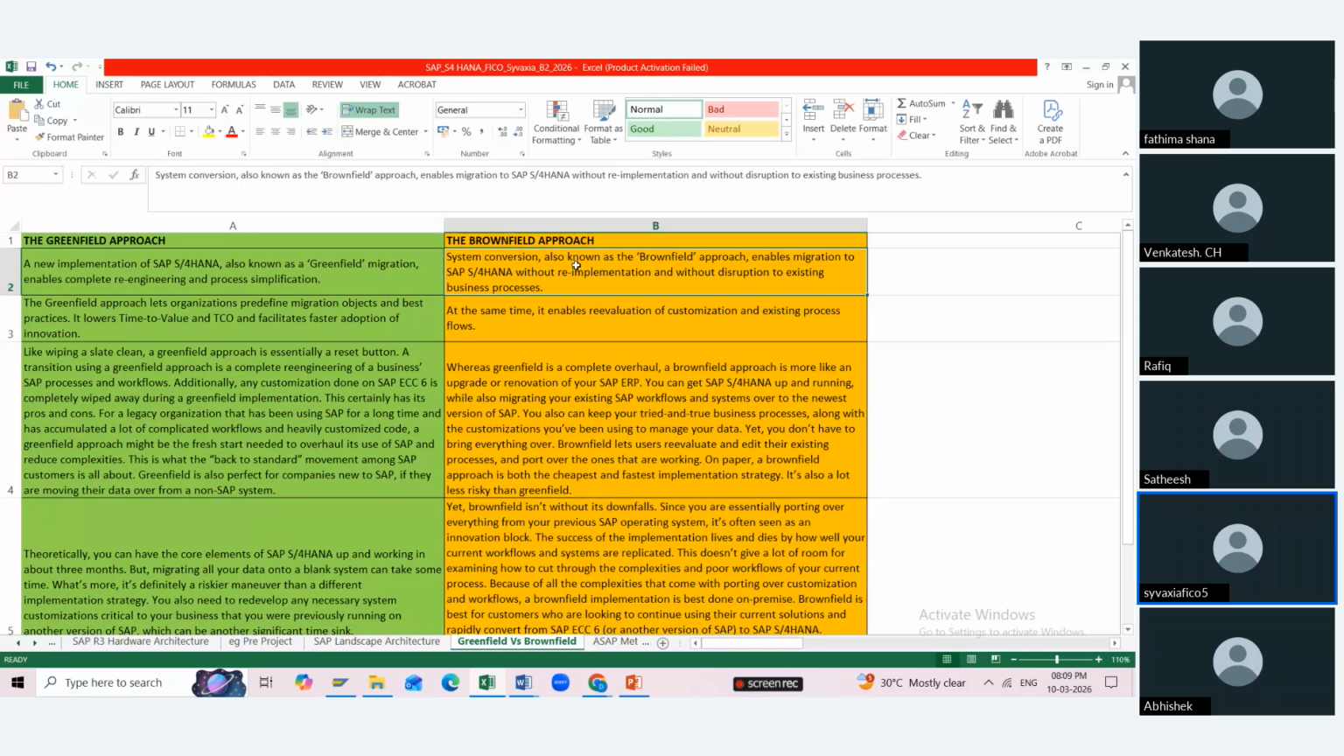So when we talk about such type of approach, it is called system conversion, which is also known as a brownfield approach. It enables you to migrate to SAP S4HANA without re-implementation and without disruption, meaning disturbance of the existing business processes. So this brownfield approach allows you to consider the old data, and you can use the old data in the new system, which is called SAP S4HANA.